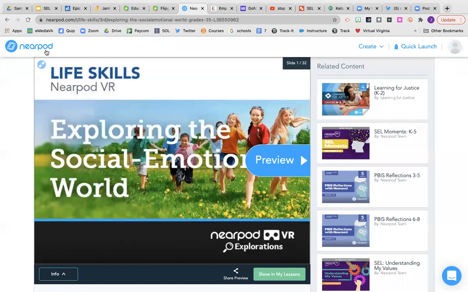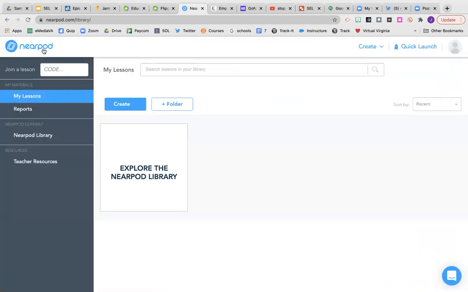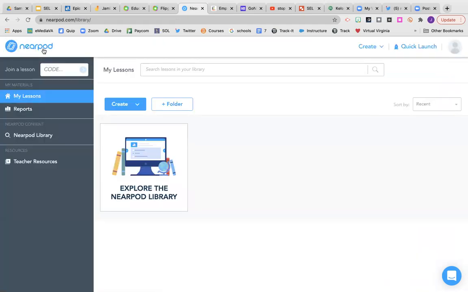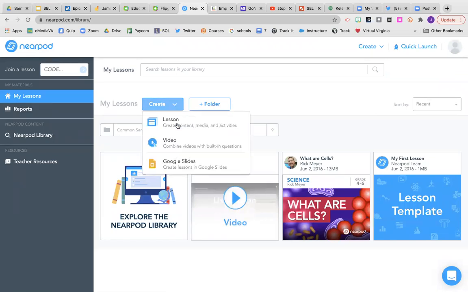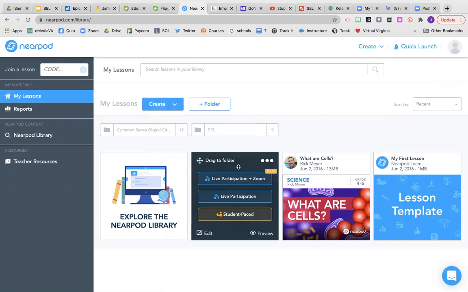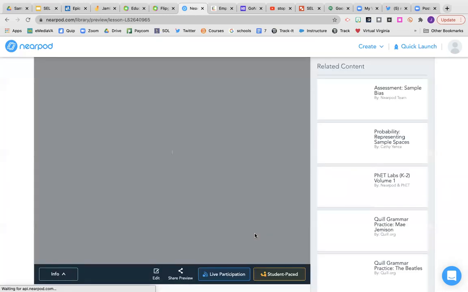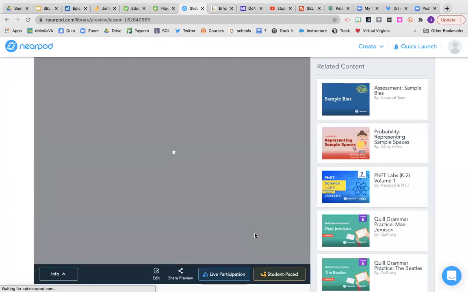All right, here's nearpod.com. And you would create a slideshow by clicking on the create button and creating a lesson. I'm going to go ahead and open up this sample slideshow that I've already made, just so I can very quickly show you all of the capabilities that Nearpod has.